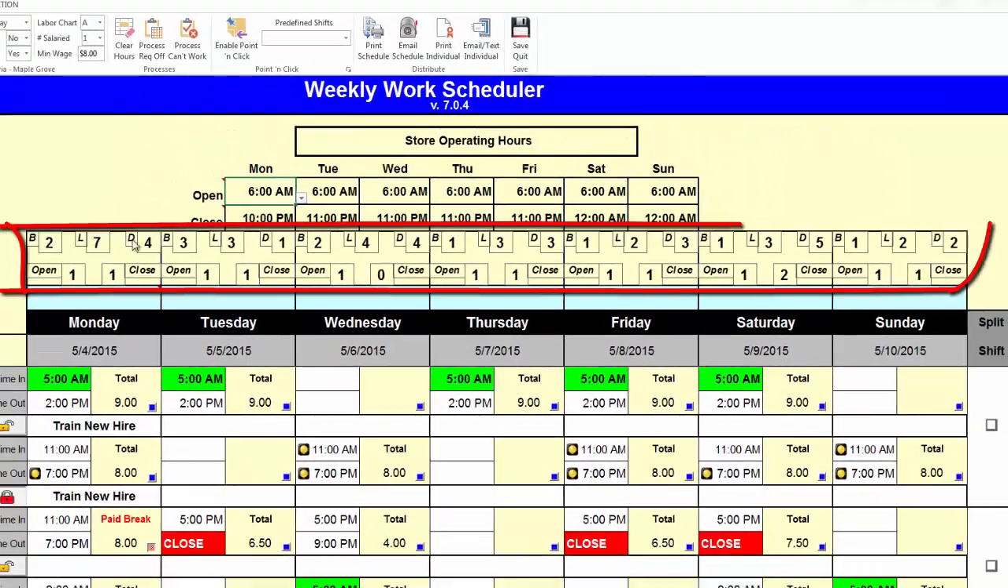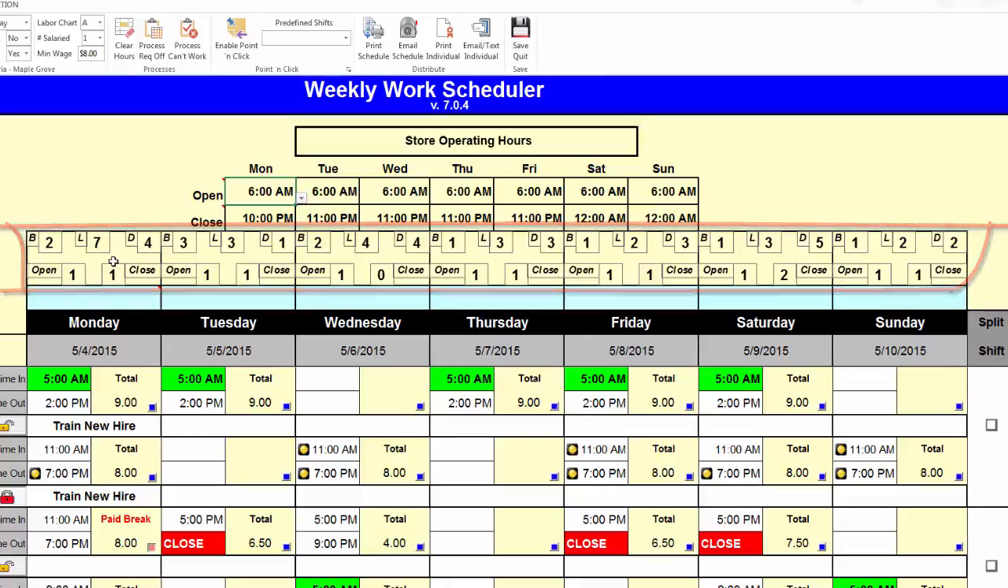The next area is the area that we call the tracking area. In this area, we track openers and closers as well as breakfast, lunch, and dinner workers. Breakfast, lunch, and dinner dayparts are defined for tracking purposes in the setup. We will discuss the setup in a future video.